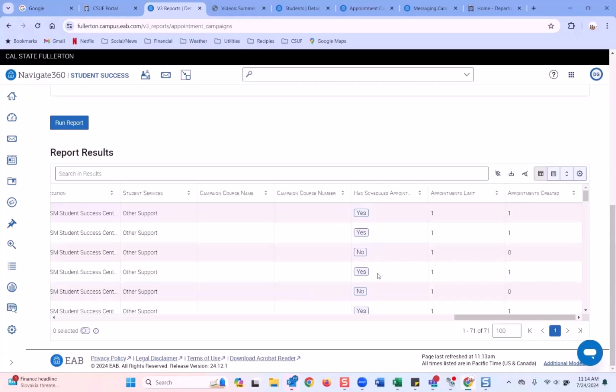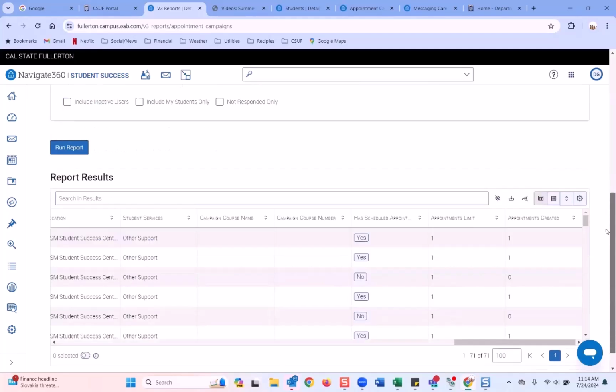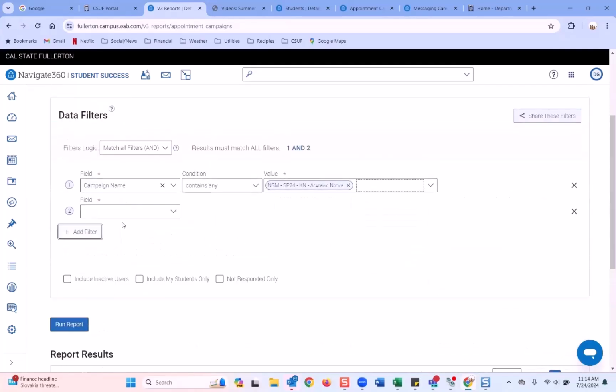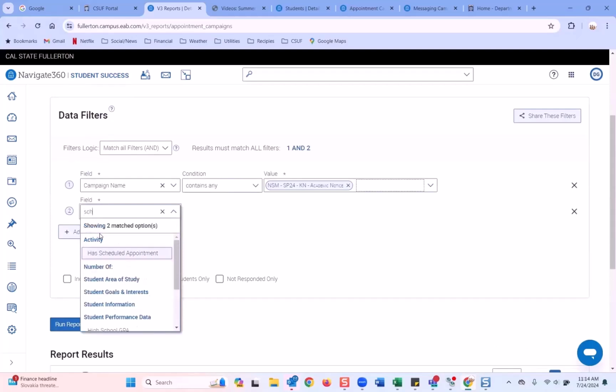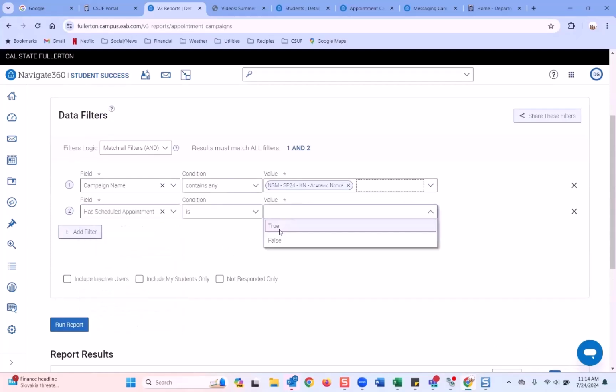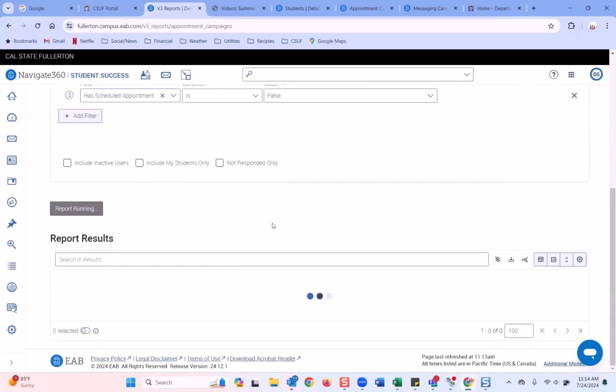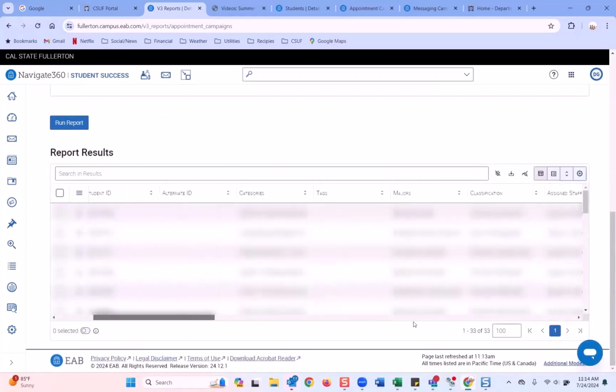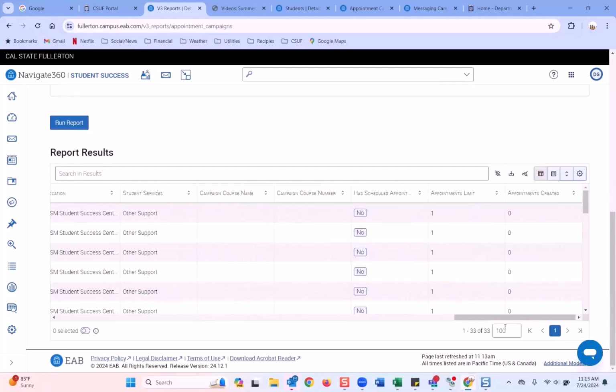And so you can use this report. We can obviously export this and look at the data in different ways, but I just want to highlight this column. And so what you could do is add a filter here. So has scheduled appointment false. So these students here, all they were in the campaign, but they never made an appointment.